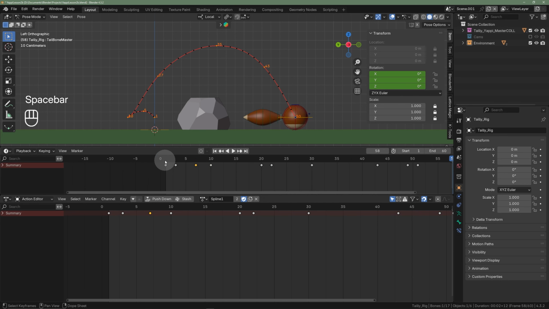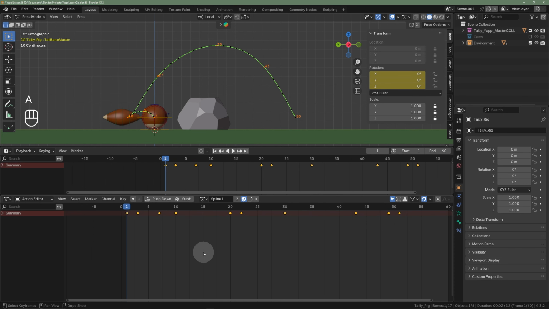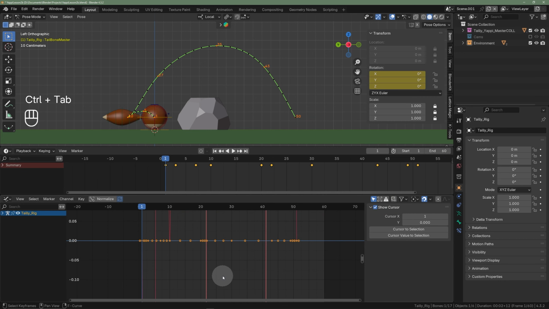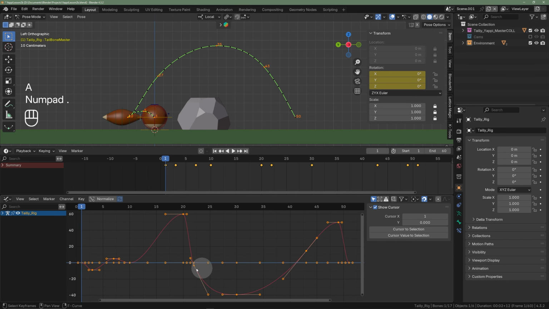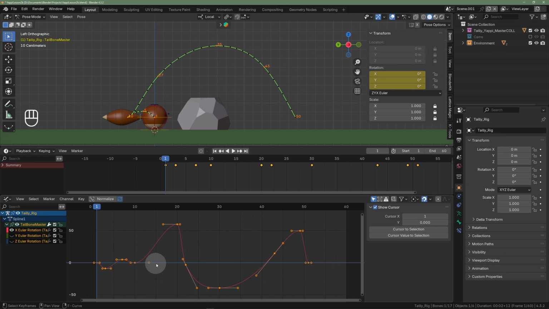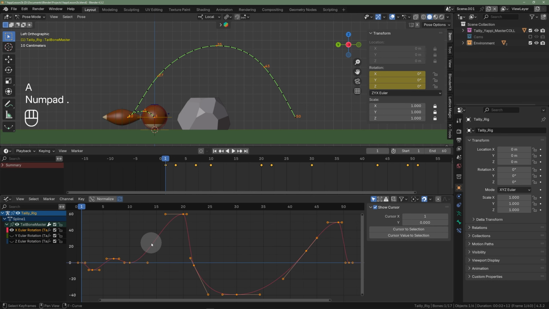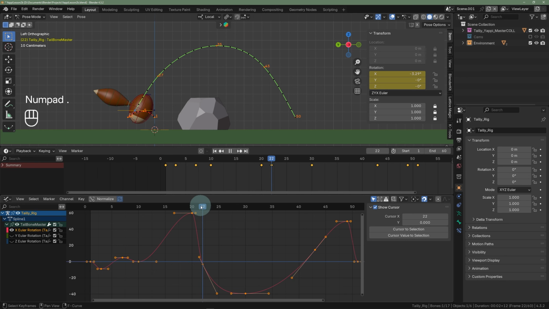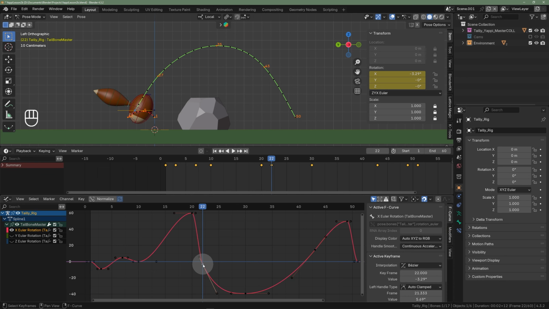Now that we've done this, let's see our graph editor. Press A and full stop. We are only working in our X Euler rotation. If there's anything we want to tweak, this might be a good time to tweak it, because when we copy, we just want to get smoother arcs. Now that we know the shape, let's see if this works.